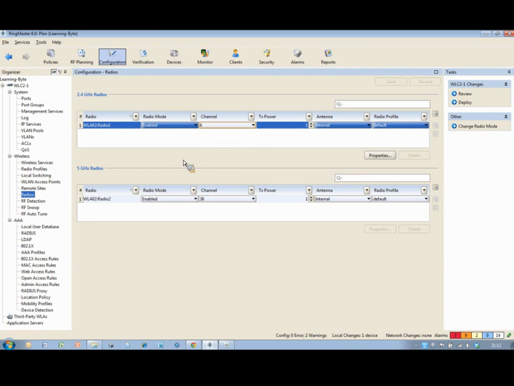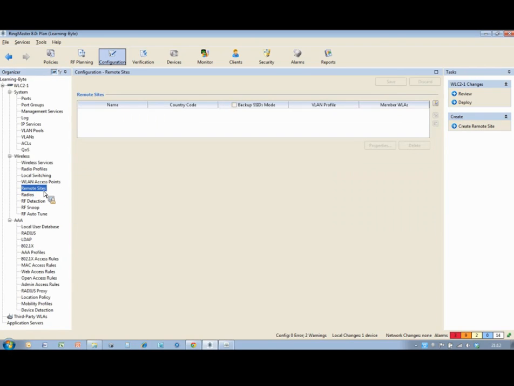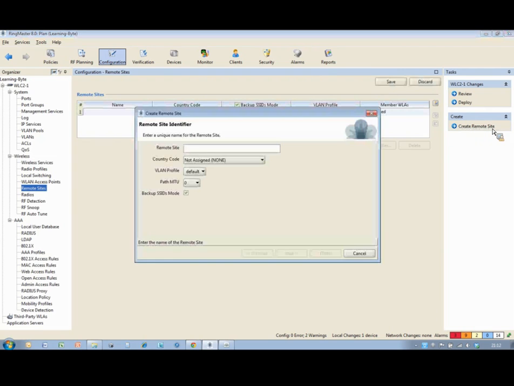However, that's not enough. To be able to fully support the placement of an AP in a different site than the controller is, we have to create a remote site. I selected, in the controller wireless section, the remote sites configuration section. On the right-hand side, I have an option to create a remote site. We're going to create a remote site for Amsterdam, the Netherlands. So let's call the remote site Amsterdam-NL.